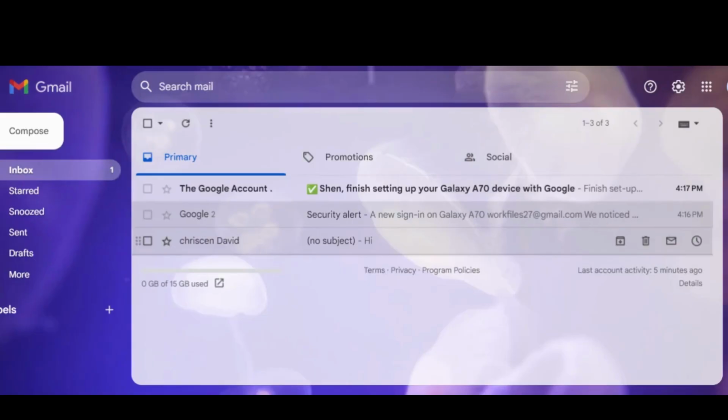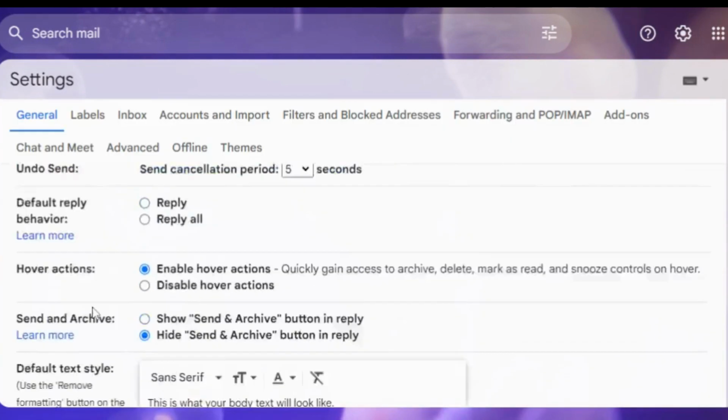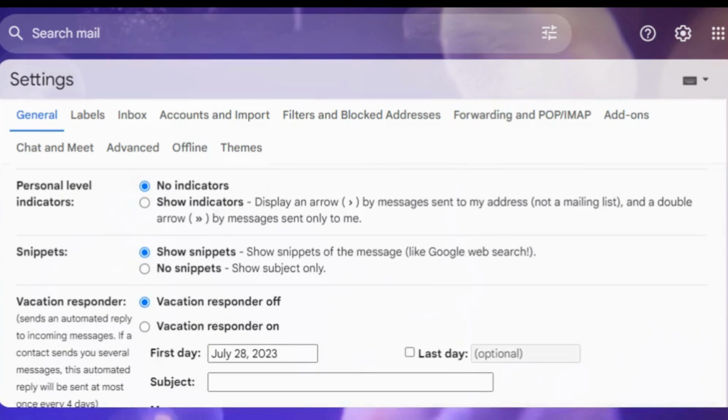In this video, I will show you how to set up a vacation responder. First, click the settings and see all settings. Go to general and scroll down. Then we can see vacation responder.